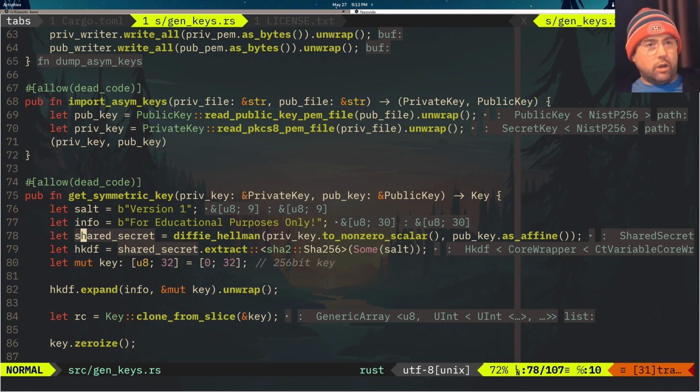Now, I am not 100% certain that the result of a Diffie-Hellman is not uniformly random, but because I am not sure, I am going to pass the secret key through an HKDF. An HKDF is an HMAC, a hashed message authentication code function, that will make sure that our keying material is uniformly random, and it will make sure that it is the size that I desire. Because I don't want a 16-bit key, I don't want a 128-bit key, I want a 256-bit key.